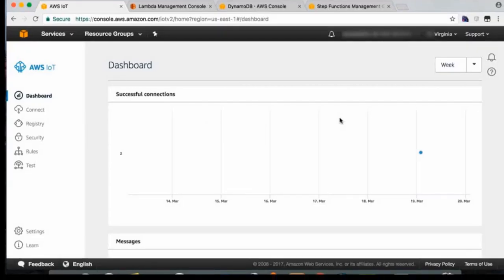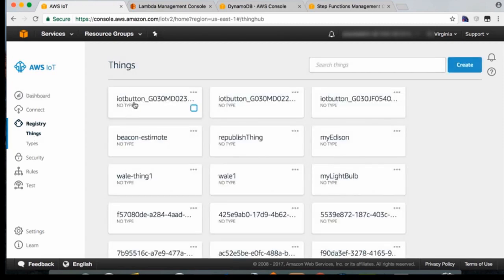So let me get into the console. Great, so I have multiple screens up and running. We're in the AWS IoT service now. And what I'll show you is I'll hop into the registry quickly and show you all the buttons that were pre-configured through the mobile app. At the very top, we have 3 buttons that have already been configured for us.